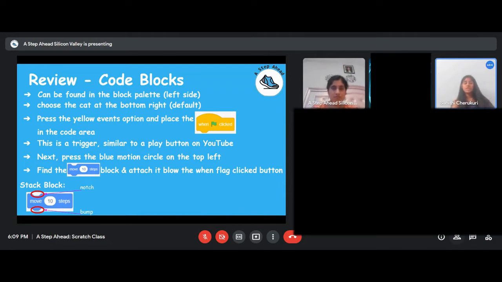And we also talked about stack blocks. So does anyone remember what a stack block was? You can feel free to type it in the chat or unmute.